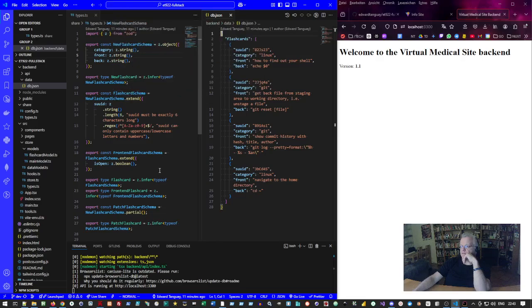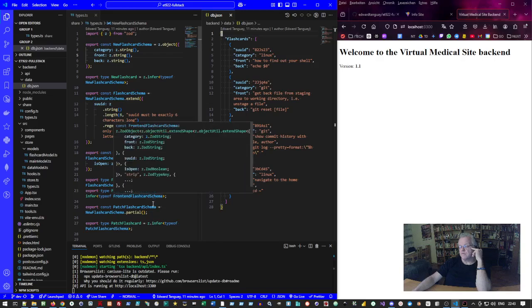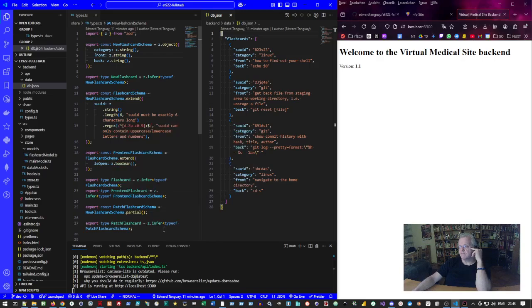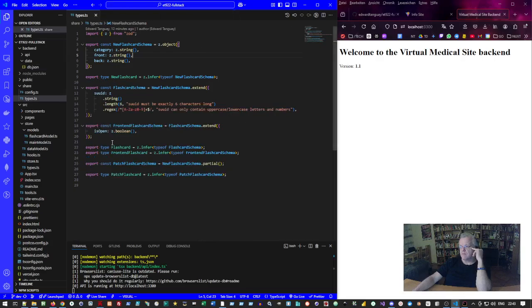Now look at this. We get our types inferred from the schemas. So TypeScript and Zod work together. You basically only have to create Zod schemas and then infer all of your types from them, which is very nice. So that's a little background of that. And then the way this validation works is kind of nice as well.